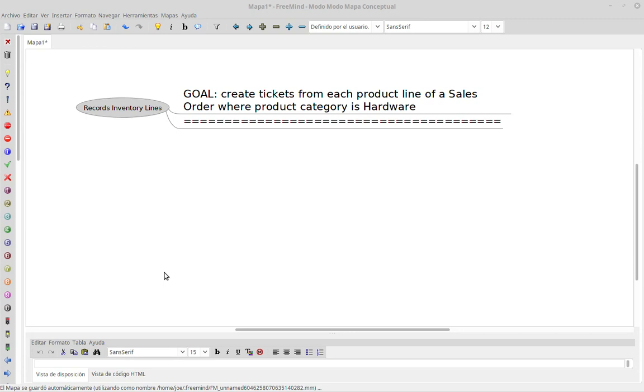And then from the product lines that we do have, we want to make sure that those products are in the hardware category, not just all of them. Obviously, if we eliminate all the conditions, then you would create a ticket for all inventory lines. So our first question would be, let me write that down here.